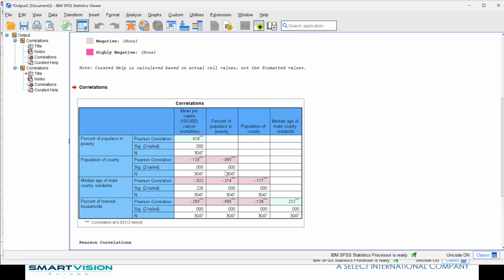And you can see a lot of them are negative, but they're quite weak, very weak here. This one here, median age of male county residents, is negatively correlated with mean per capita cancer mortalities, but it's not statistically significant. It's so close to zero that it's saying I can't guarantee that's not zero. The rest are quite weak.